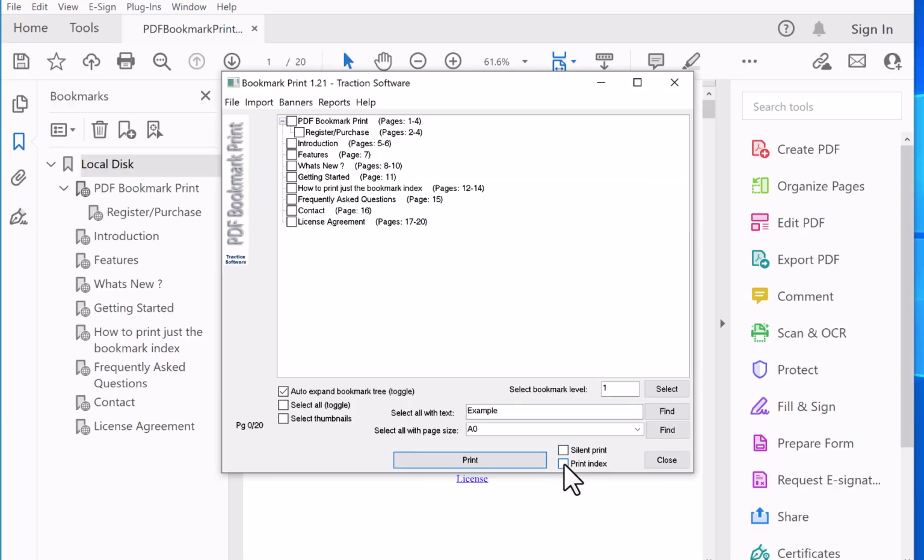Now I check the Print Index Only checkbox at the bottom. Select all if you want all the bookmarks included in the index, then select all. So this includes all the nested ones as well.